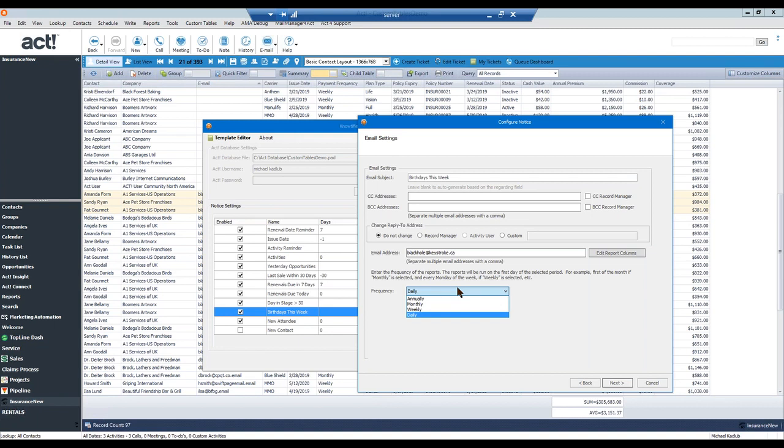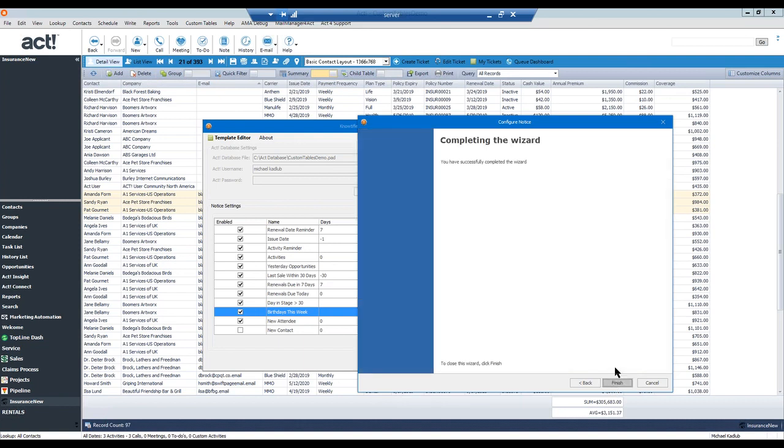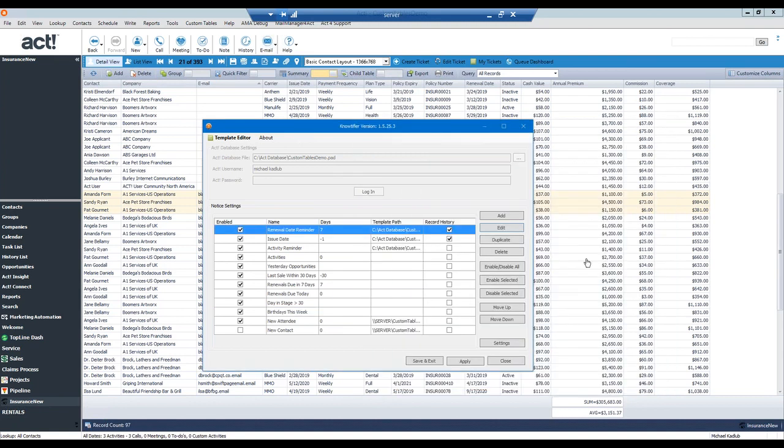And when you choose weekly, it's going to send it to you on the first day of the week. Now, if you choose monthly, it'll send it to you on the first day of the month. If you choose annually, it'll send it to you on January 1st. Okay, so you get to choose when it gets sent to you. And then that's it for that particular one. So I'm going to hit finish here.